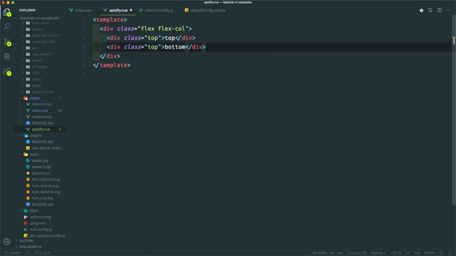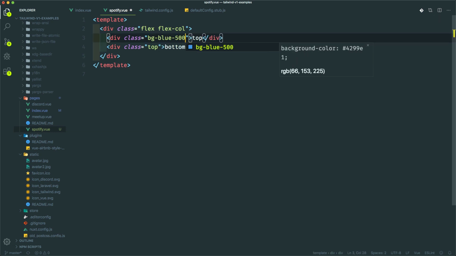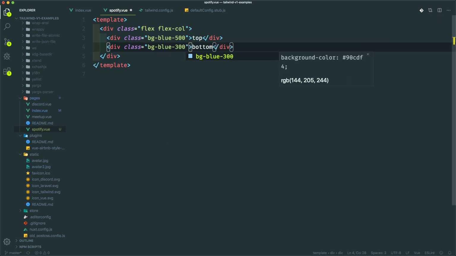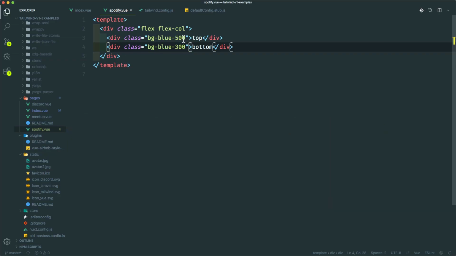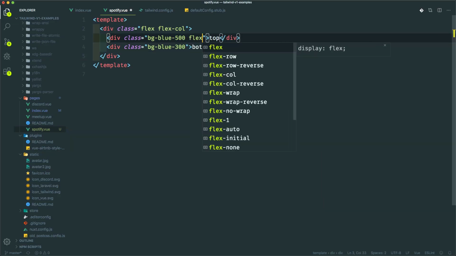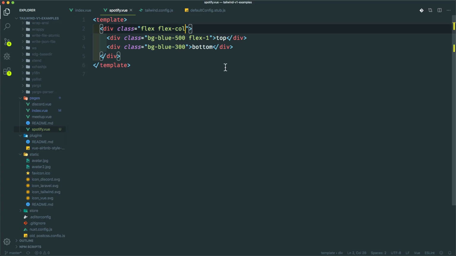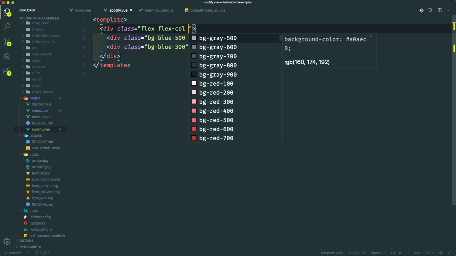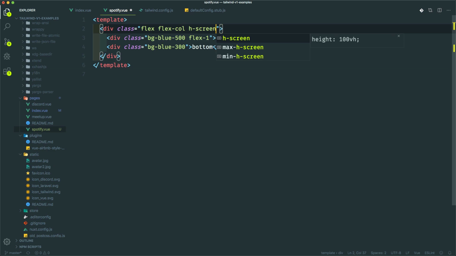Okay. And let's give some colors here so we can see it: bg-blue-500 and then bg-blue-300. And let's make this top one flex-1, just so it spans the entire height of the screen, and that's not going to do anything yet. We have to set everything to 100% or 100 viewport height, so that's h-screen. Cool. So now we have our two sections, top and bottom.